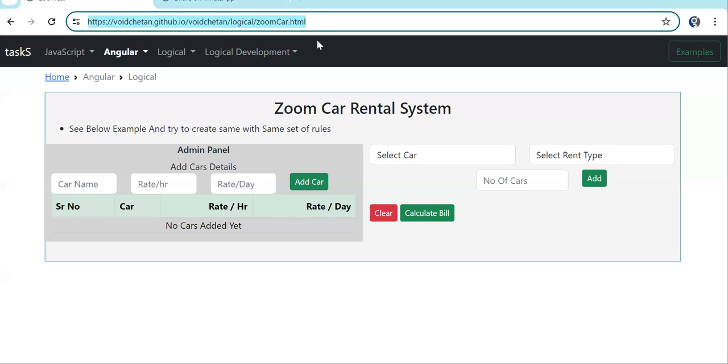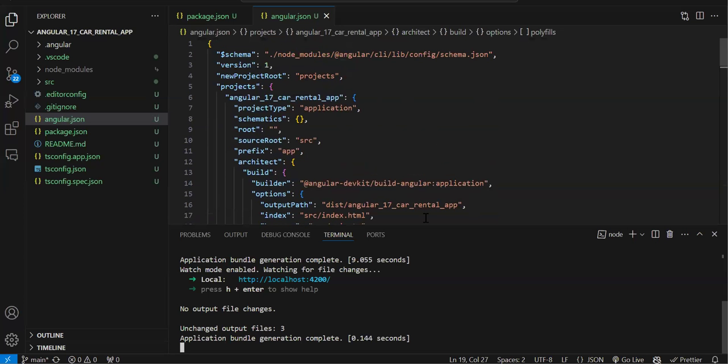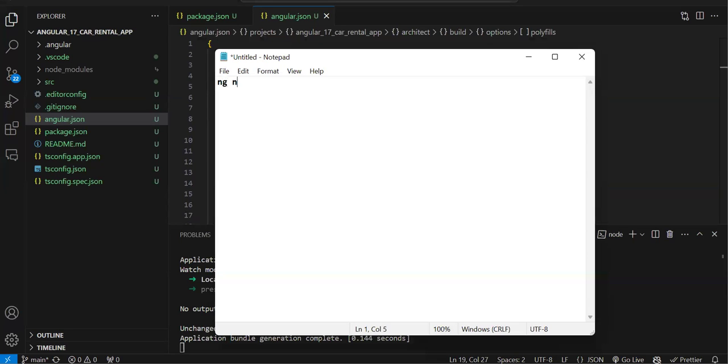Now we will start with the Angular project. I'm using Angular 17, so the new things we have in Angular 17, we will try to cover. I have created a basic empty project. Just to give an idea, it is ng new followed by the project name. By this command, you create your Angular project.